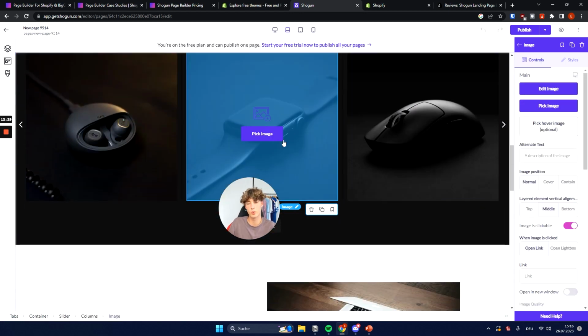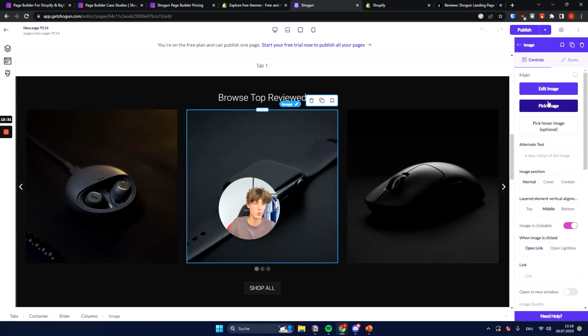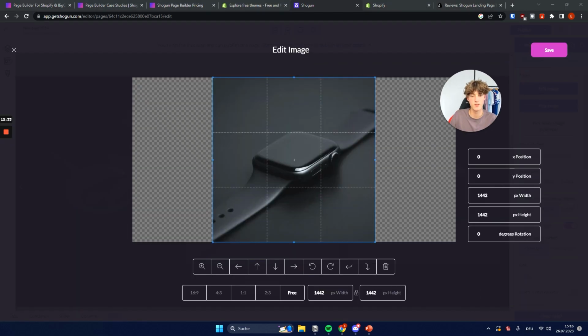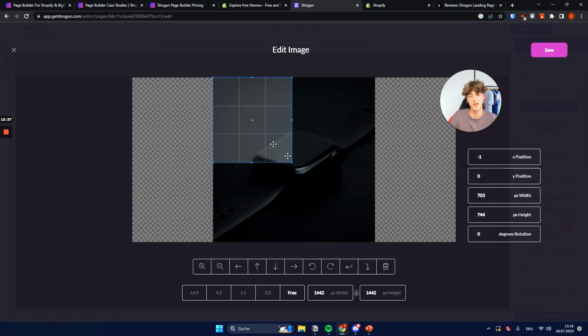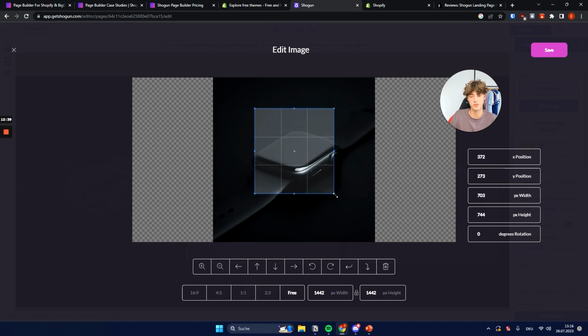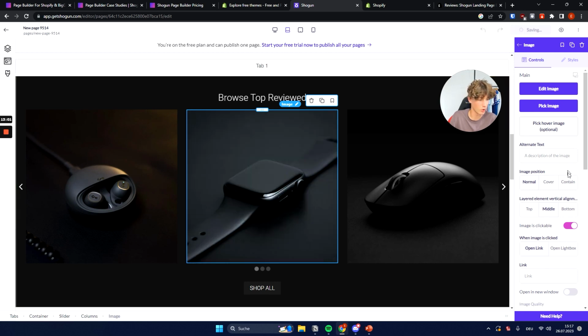So for example, if we want to change this image right here, we could just, first of all, edit the image. Now, this is basically to crop the image the right way. So let's say, if you want to do a close-up, you would just have to crop it like this. And as you can see, now we have a close-up of this image. Now, as for the image position, you can change everything the way you want to.